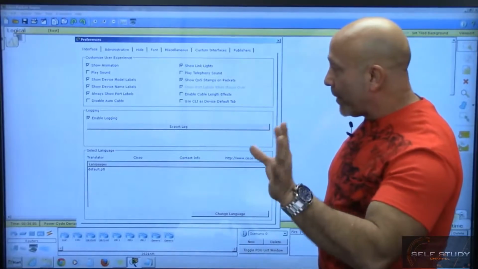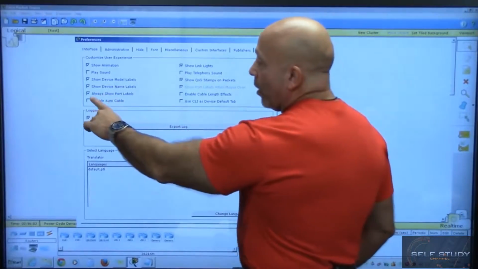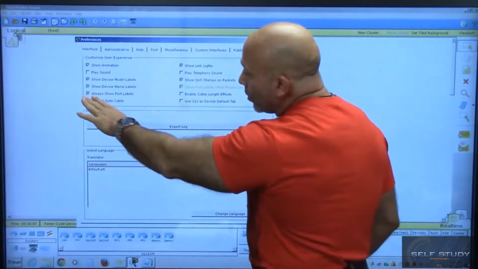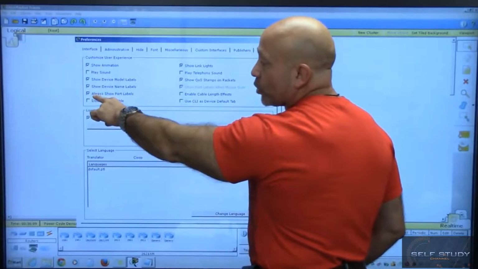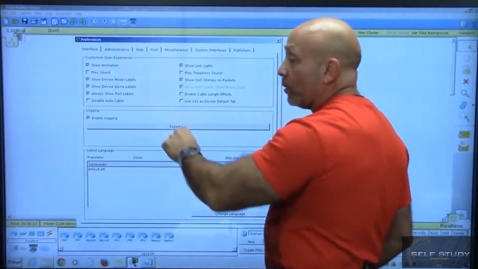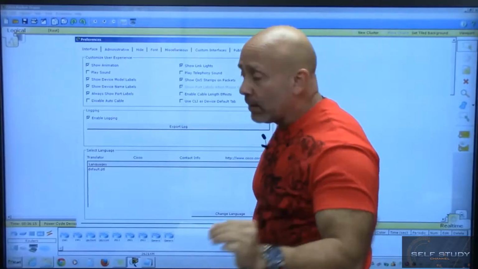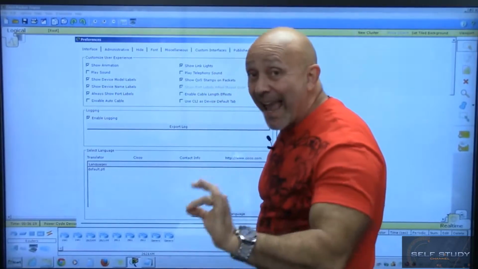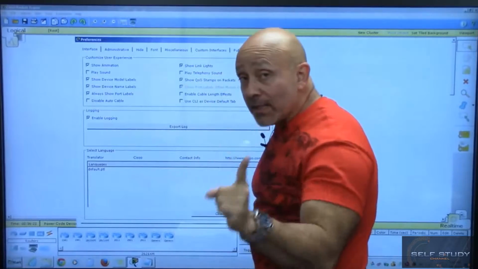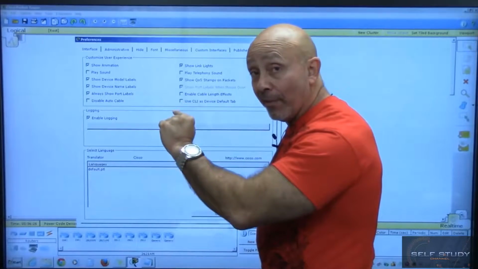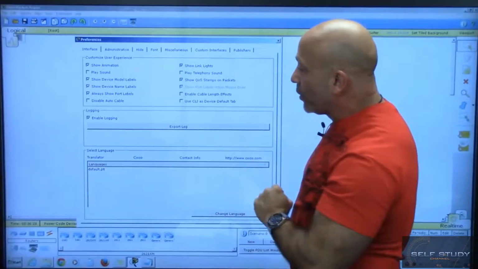First thing, my pet peeve: here under the Interface tab, you're going to look for the checkbox that says Always Show Port Labels. Make sure that Always Show Port Labels has a check mark. If it doesn't have a check mark, you want to put a check mark on there. Okay? So definitely you want to do that.